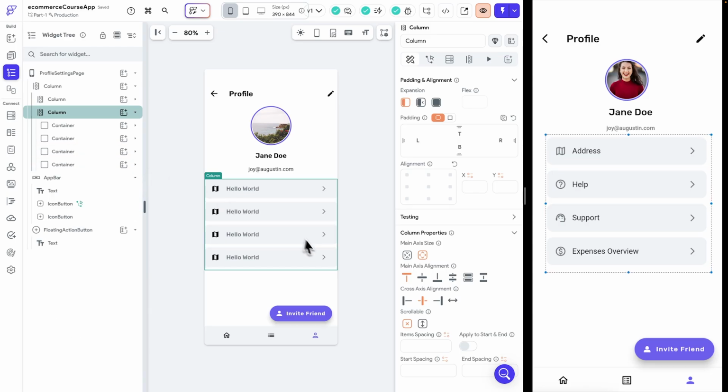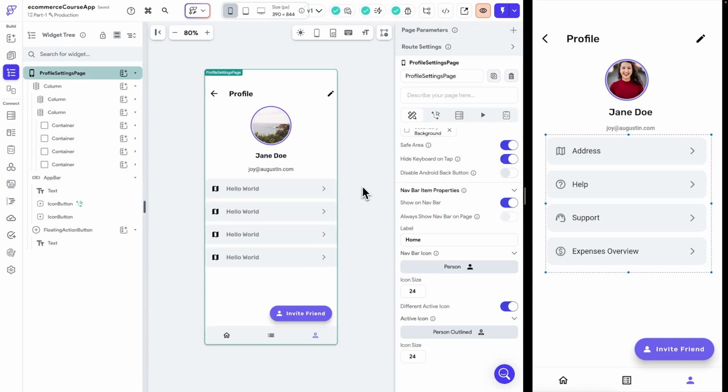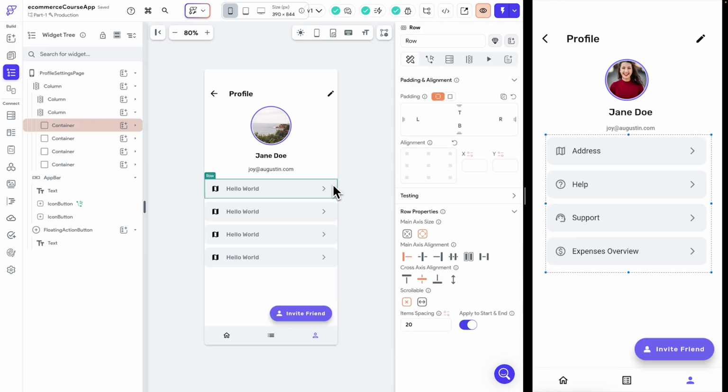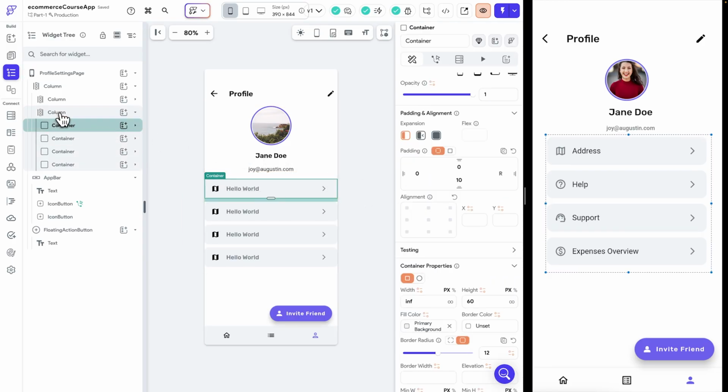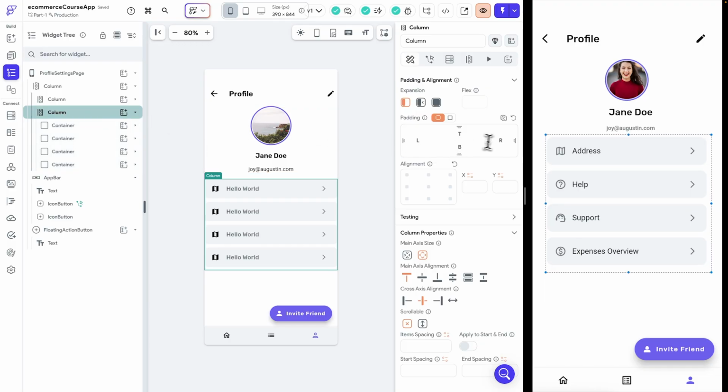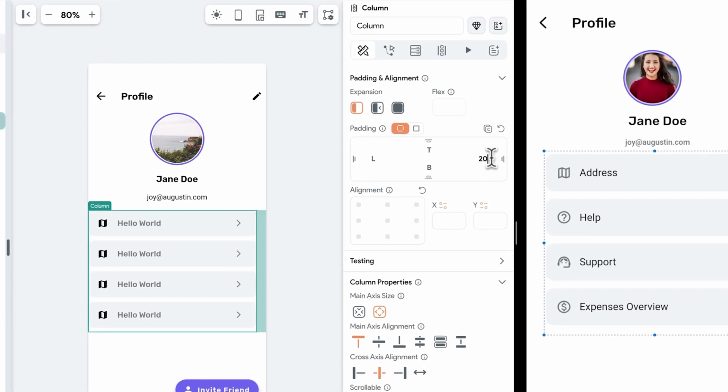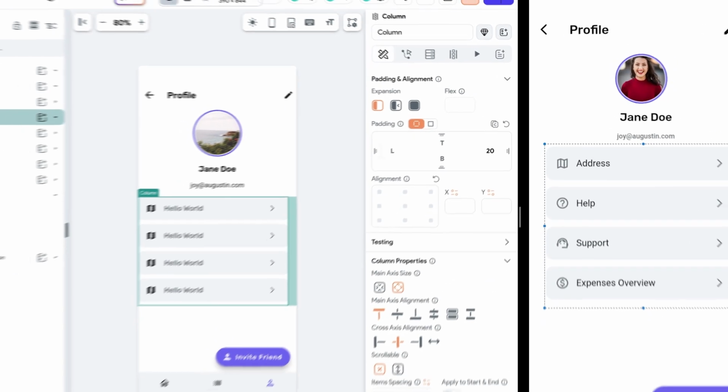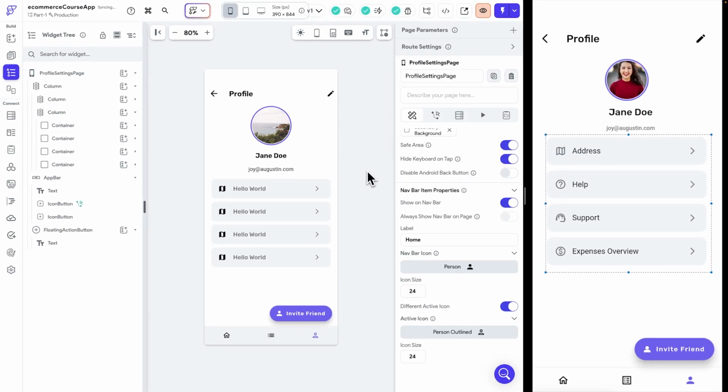Fantastic. So I have now 4 of these options. That's very good. So another thing I wanted to show you is that I didn't need to actually give padding to my container. Instead, I can go to my column and do that. So say from right is going to be 20. From left is going to be 20. That's looking much better in this case.